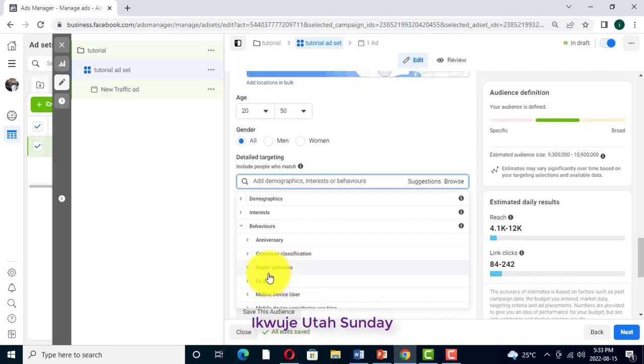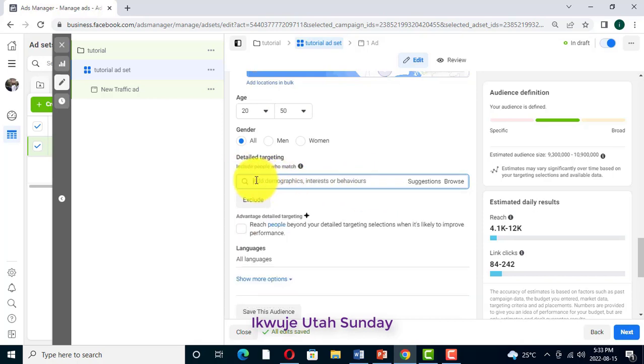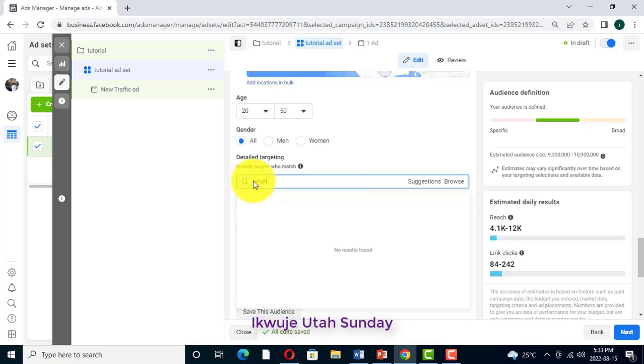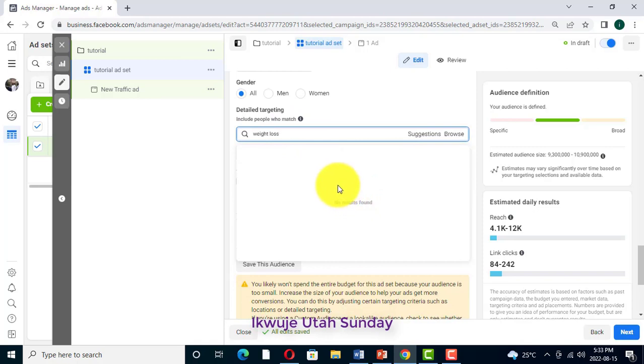So instead of going through all this demography, interest, behavior, one after the other, you just click on search here straight. Click here and search the particular interest. Maybe you say those interested in, maybe those interested in weight loss. All right, weight loss. I expect this to pop up. Weight.